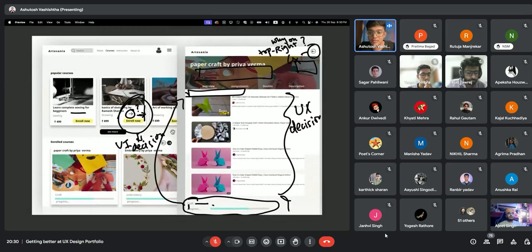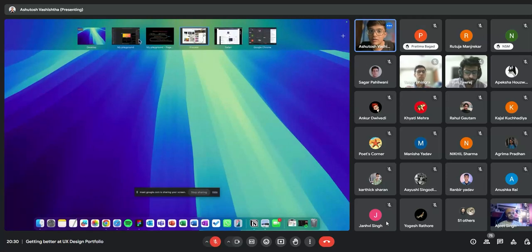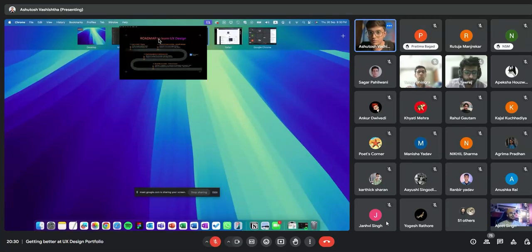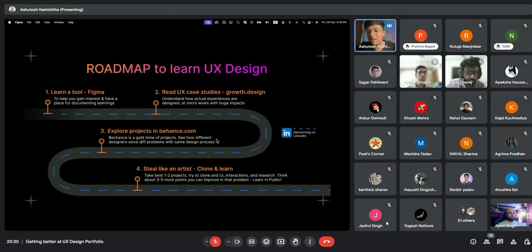So folks, this is one of the projects which beginners basically make, and you need to pay attention to these pitfalls that are there. You can take a screenshot of this. This is the roadmap to learn UX design if you want. I can even share this with all of you if you want, the screenshot, right?